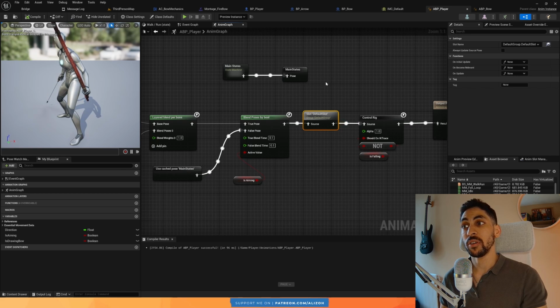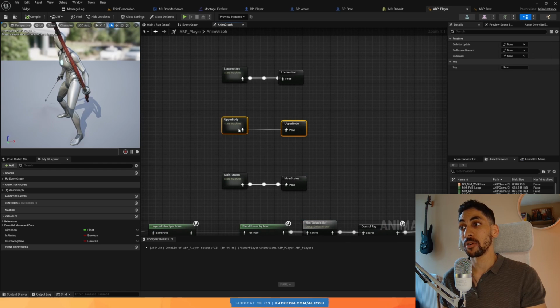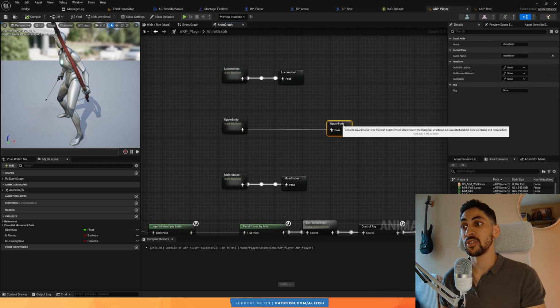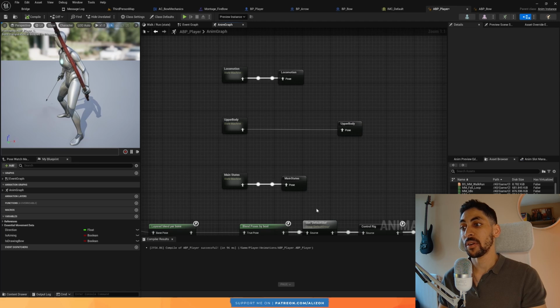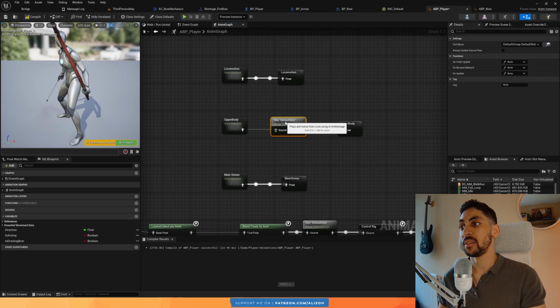So we're going to create a new one, an upper body slot, but we're not just going to add it here. Remember, we have our upper body state machine here, so we're going to add it just after this. I'm going to copy this default slot and paste it here.